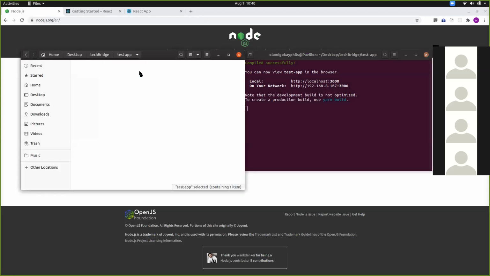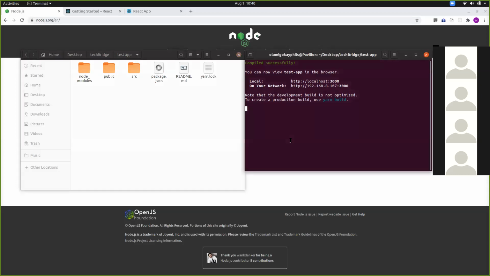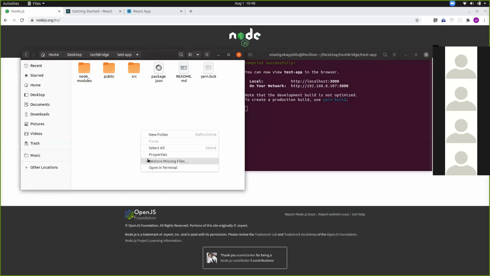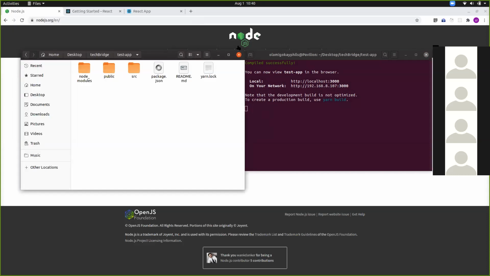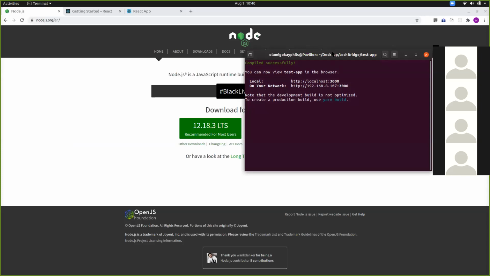If you open it, you will see various things inside, things like node modules, public, source, package.json, etc. So open it and you have this compiled successfully and loading. So right here, this particular test app application, let's open it inside of our Visual Studio Code. Okay. All right. So open it in your Visual Studio Code.